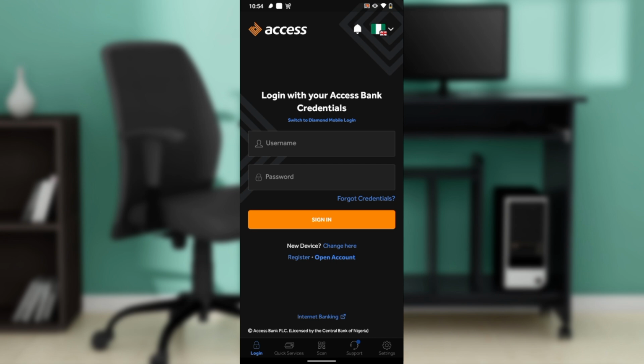Once you launch any of those applications, go ahead and locate the search bar. In the search bar, type Access Bank mobile app and follow through with the on-screen instructions to install. After installing, the application is going to take you right into this sign-up page where you're going to be asked to either log in using your existing Access Bank credentials or to register by opening a new account.